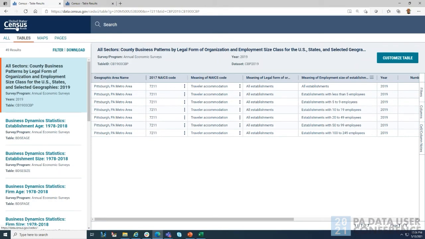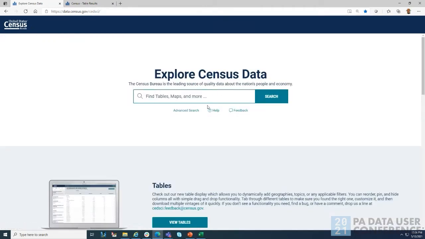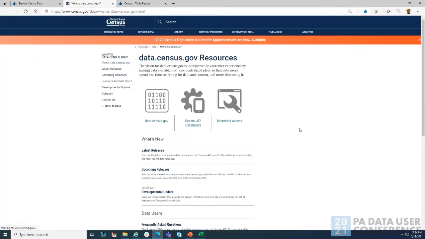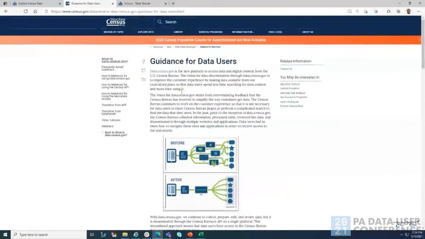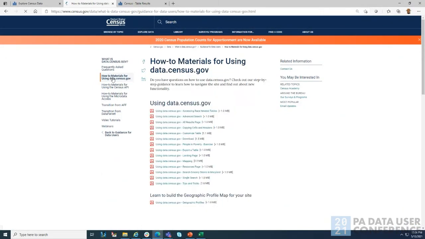So let me show you how to get to our help button. So if you clear that right here, there's a help button. And then there's also feedback, which sends you to our email address. But our help button right here takes you to our resources page. Just wanted to show you a couple of things that we do, updates. So there's guidance for data users on the left-hand side, where you can then go and get materials and PDFs on how to use things.